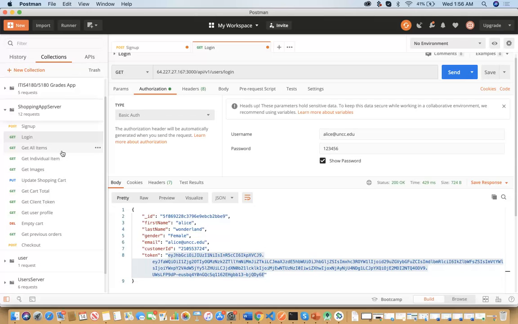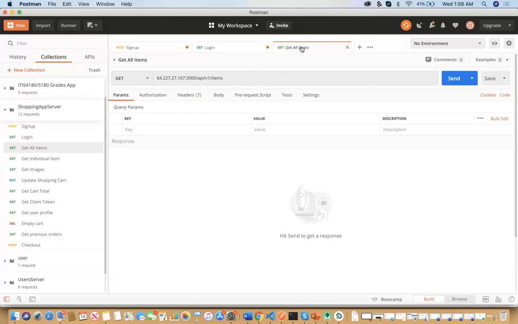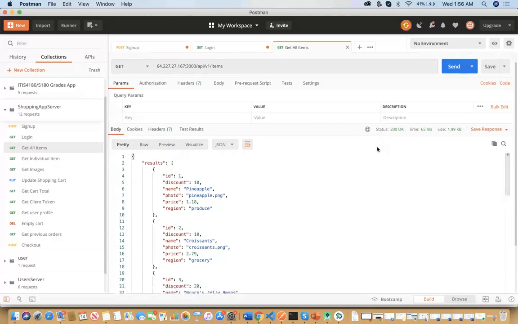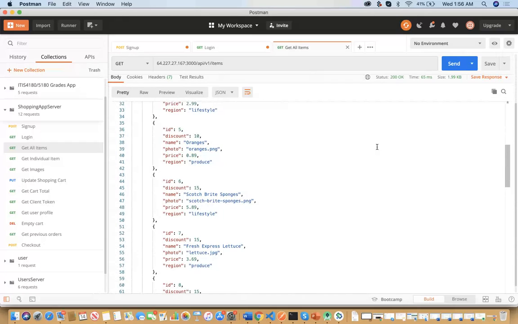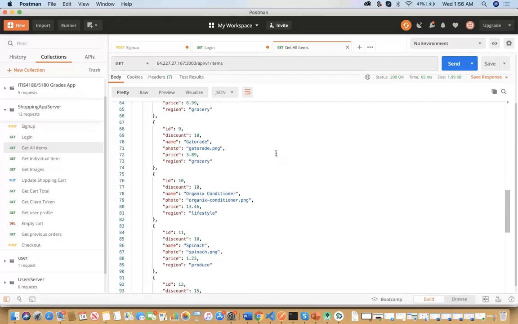The next endpoint we have is to get all the items available in the system for the user to shop. Now, these items are public resources stored on the server which can be accessed even without any authorization. Hence, if we simply send the request, we'll get a list of items available for the users to shop. Every item will have an ID, the discount percentage available on it, the name, the photo, that is the image that is associated with it, and the price and the region.